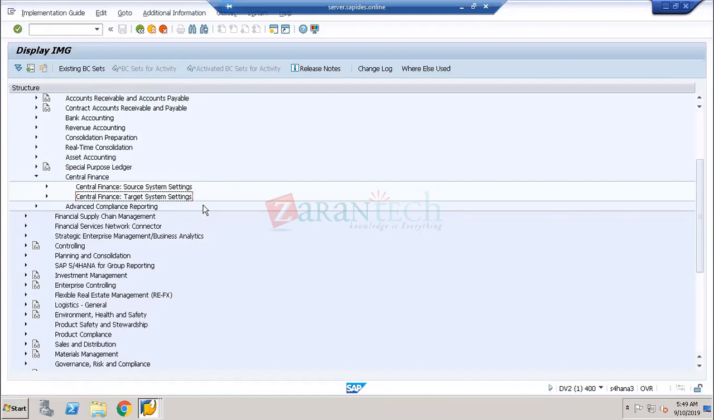So till now we have discussed only the SLT process, how the SLT is getting replicated and how the error corrections are going to be done in the AIF tool.